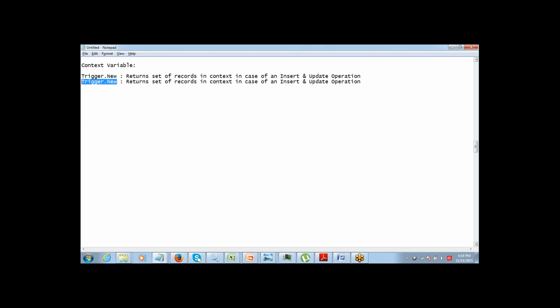Trigger.old is the context variable which will work in case of an existing record, update and delete operation. Whenever a delete operation is happening, that is where you use trigger.old. So if you want to execute some code before a record is deleted, then your context variable is going to be trigger.old, which will return you the record which has been deleted.